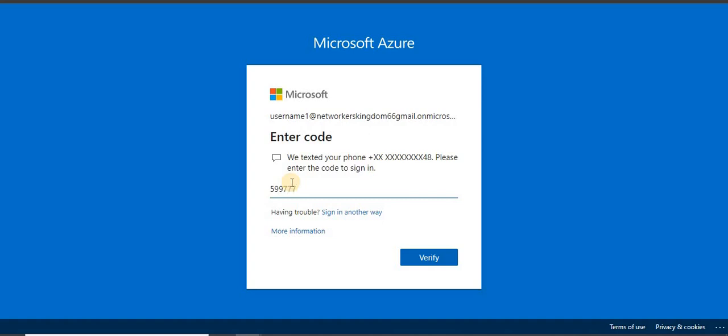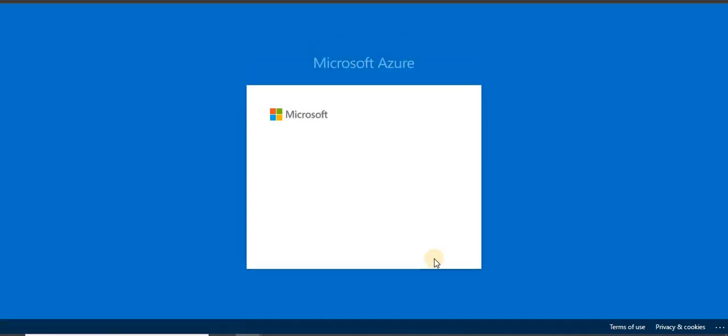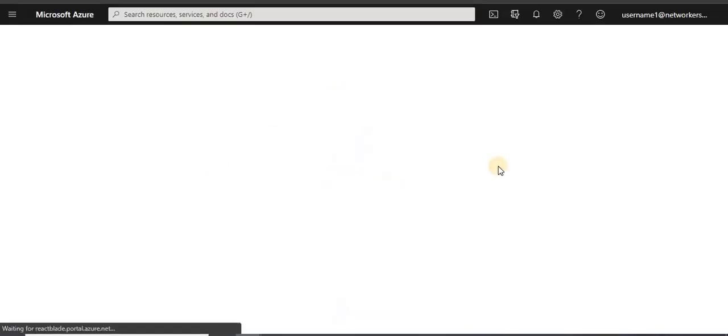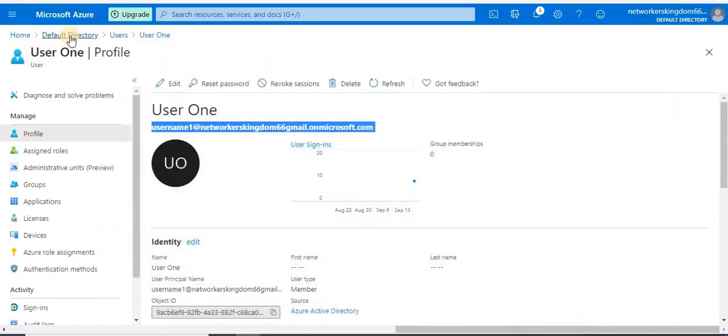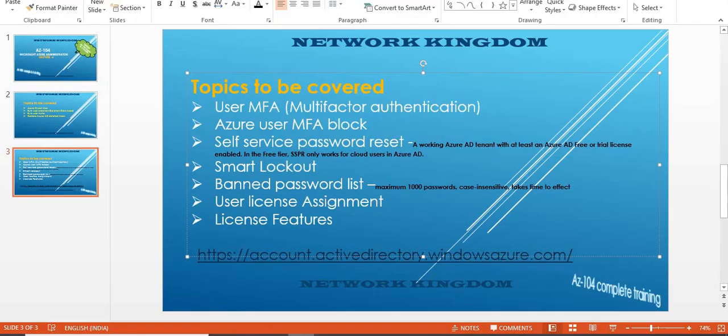Verify. Okay, see, I'm in the portal. So like this you can enable the SSPR feature. And you need a license as well. So let me show you those license features also.